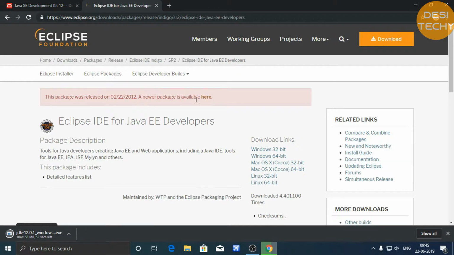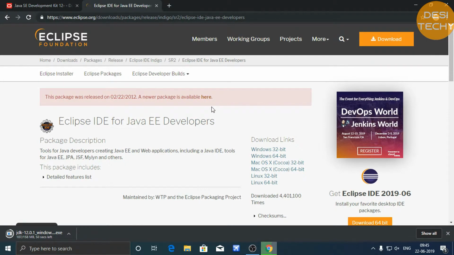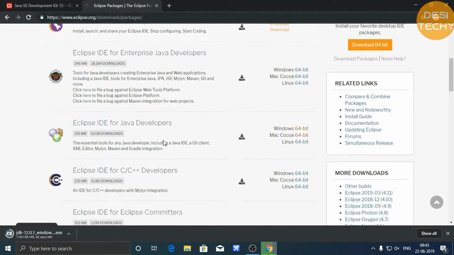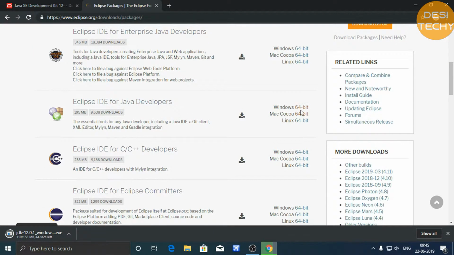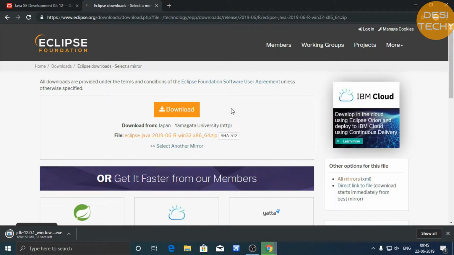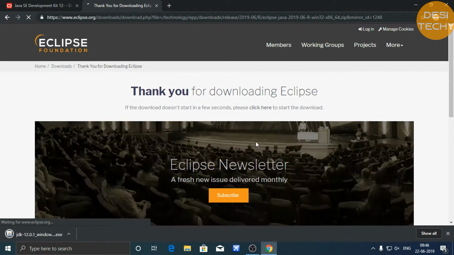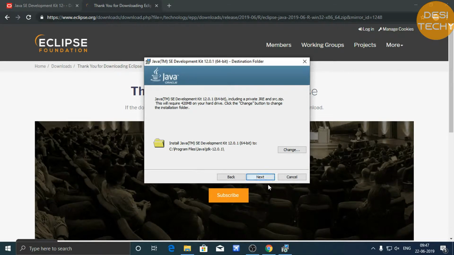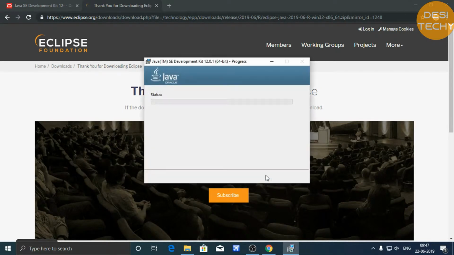Now browse for Eclipse IDE for Java EE developers. Again, you can go for any version, but this version is too old. So let's go for the latest one. Scroll down to Java IDE for Java EE developers, select according to your machine's configuration and download this software. It contains all the essential tools for any Java developer, including Java IDE, a Git client, XML editor, Maven, and Gradle integration too.